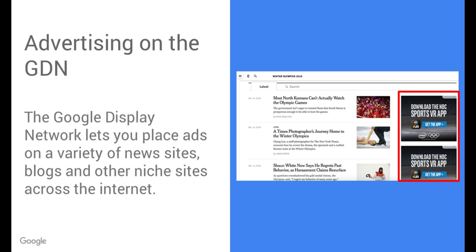Google Display Network also allows you to place ads on a variety of other news sites, blogs, and other niche sites across the internet. Jana was talking about audience targeting specifically with Facebook, and the Display Network actually allows you to do this as well. So you can choose what audience you're interested in, as well as certain sites that you'd like your ad to appear on.